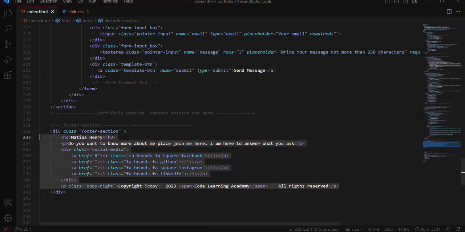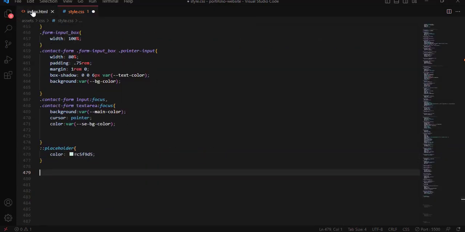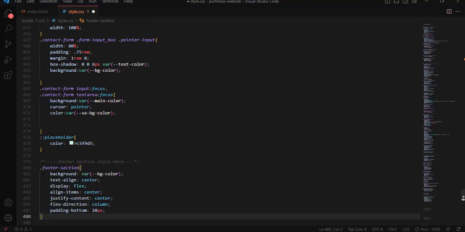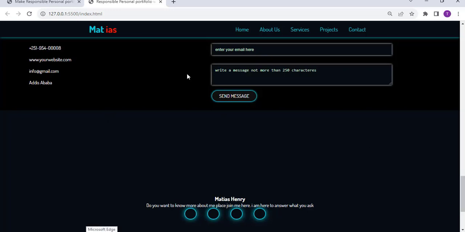To style this using this class selector right here, let me add some property value pairs. So we have footer section, then we have background right here, we have text align center, display flex, align items center, and justify content also center, and flex direction column. So when I save and refresh the web page, here we have it, right? Oh yeah.